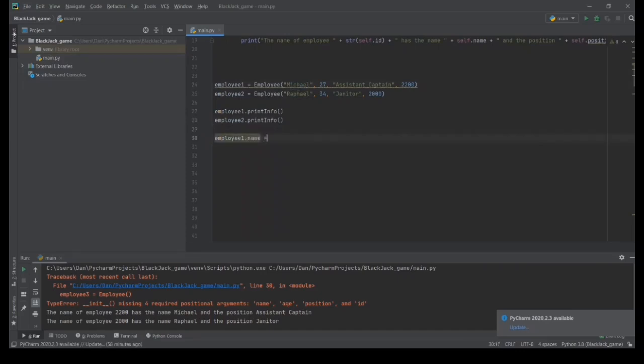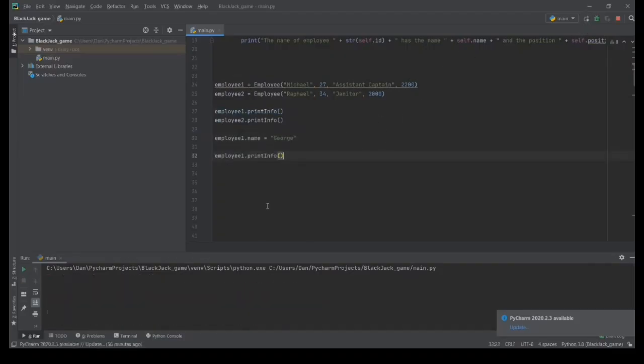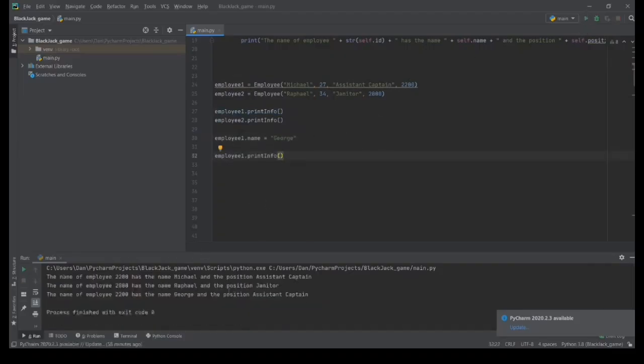equals George, and then print employee one again, or print the information of employee one again. So now you can see employee 2200 was Michael, his name was Michael, and now his name is George, but he still has the same position, and he still has the same ID number.